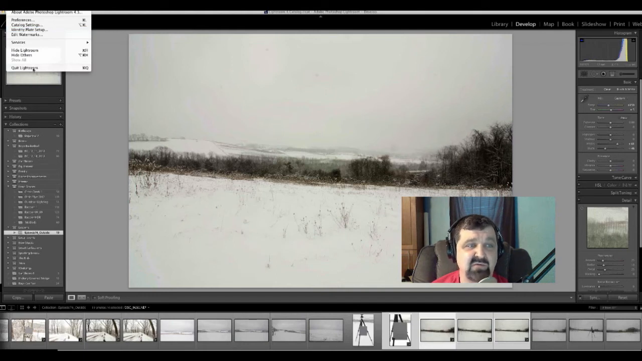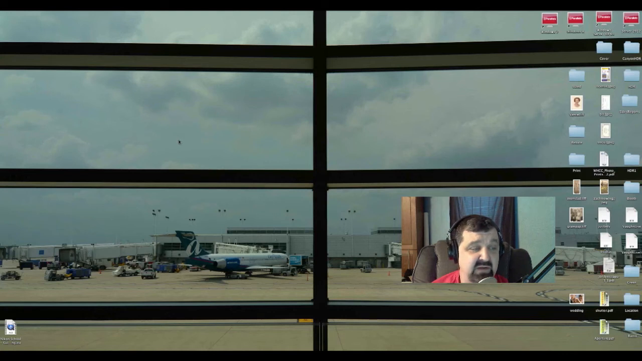So let's quit Lightroom now. We're going to drop out of there. And once Lightroom is gone, we are going to bring up our Adobe Elements Organizer. Now this is Elements 11, but I know it will work in 9 and 10. I'm not sure of any earlier versions. Please let me know if you have an earlier version in Facebook, if it worked or not.